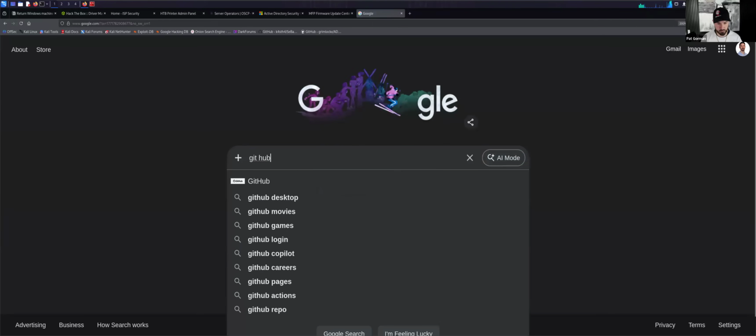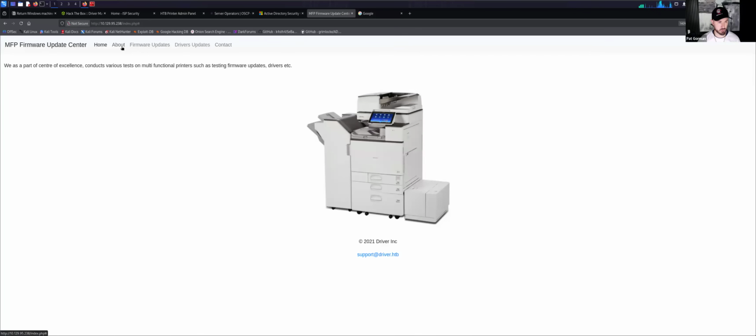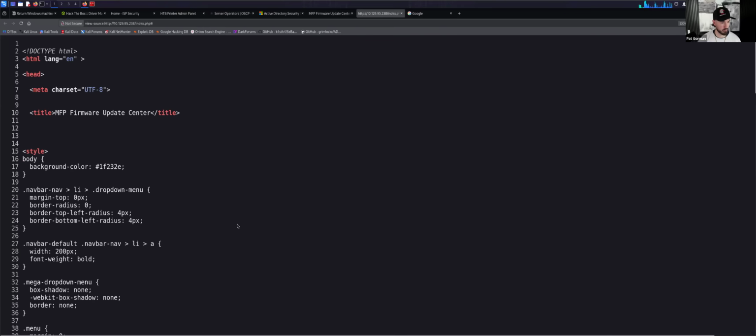So I'm thinking we have to get a... Oh, let me see. Let's go to Google. GitHub. We'll GitHub. CVE. But I wonder what CVE this is, though. Something drives me crazy about... Let me see if they're getting anything here.